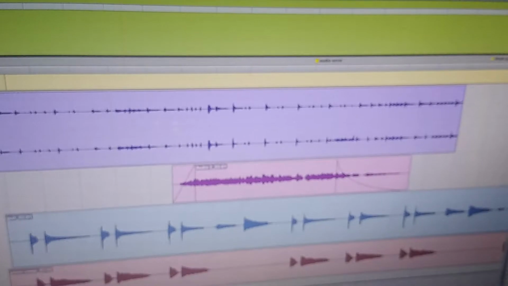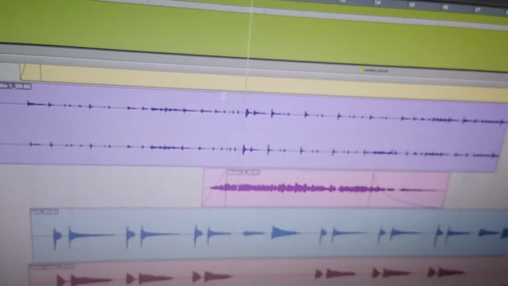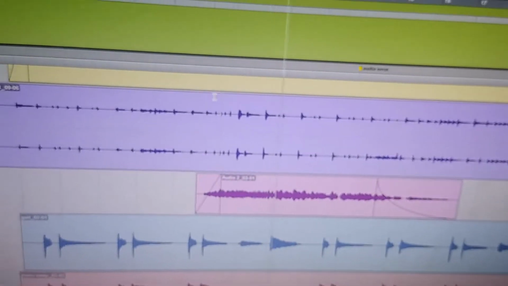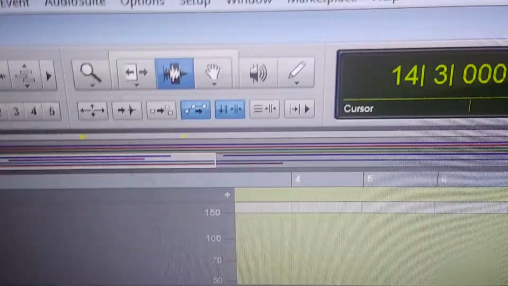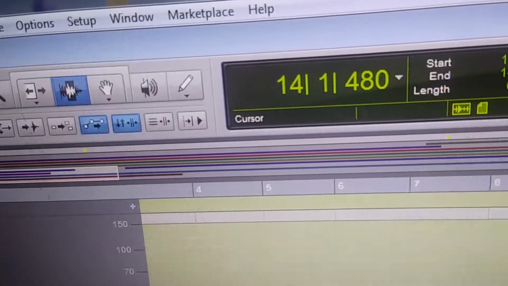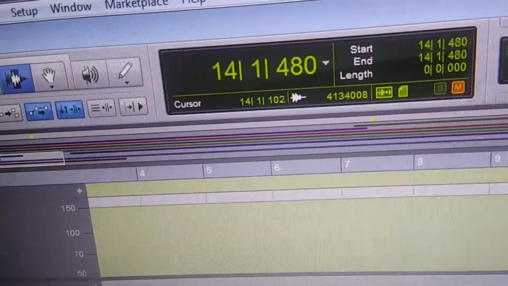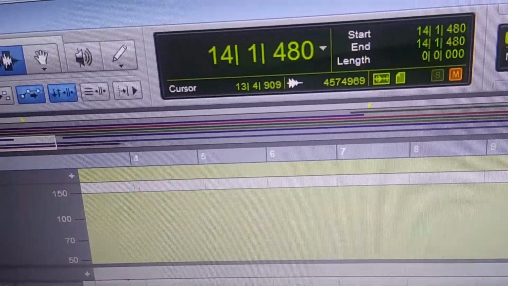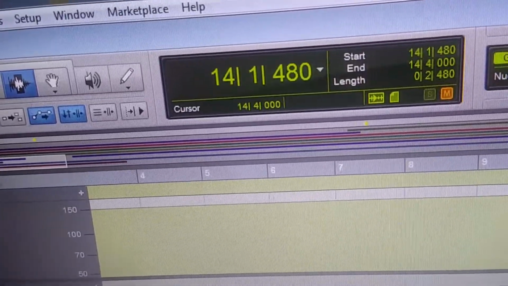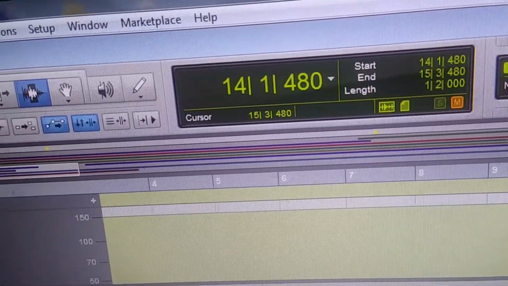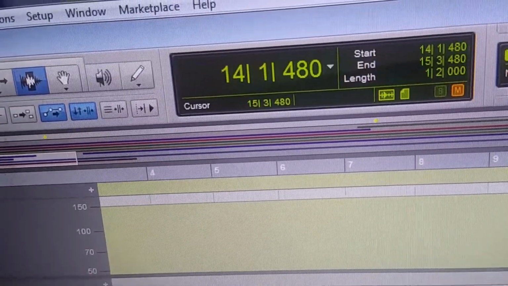Okay, so what part was that? Let's start again. I'm looking at this little counter here. It's telling me what beat I'm on. So there I'm on bar 14, measure 1. And then I can just select up until my anomaly ends. And that's what I'm going to do.